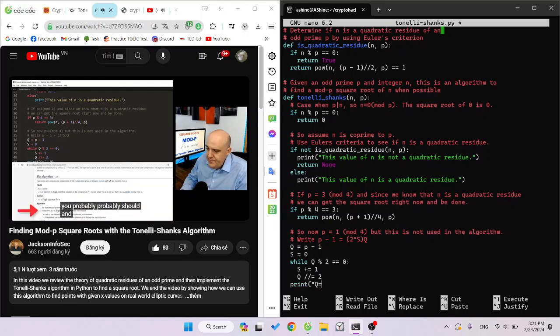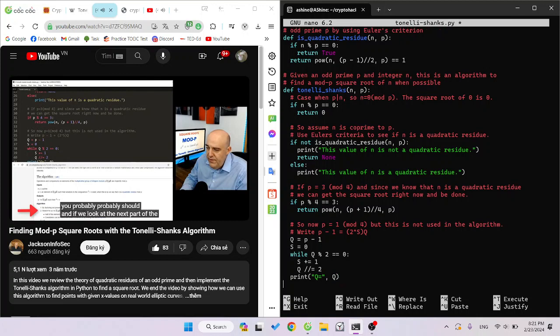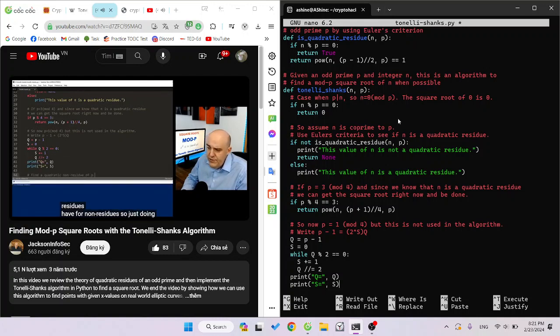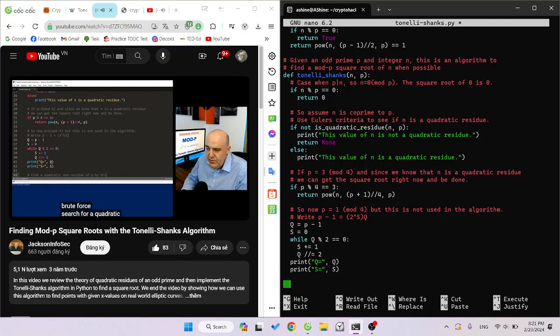And if we look at the next part of the wiki article, we need to find a quadratic non-residue, z. And remember that half of the numbers in F_p, the non-zero numbers, are residues, half are non-residues. So just doing a brute force search for a quadratic non-residue is going to be fast. It's going to happen pretty quickly.